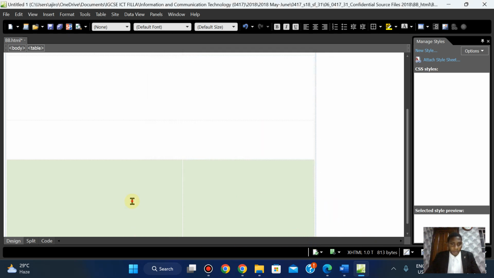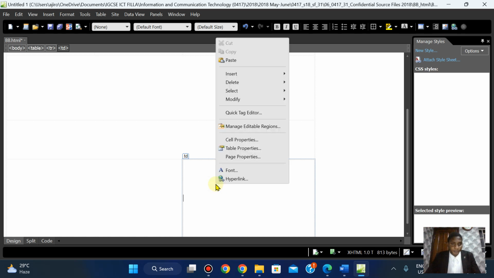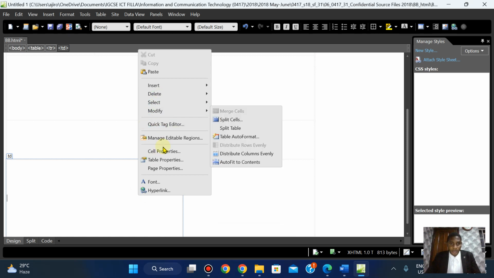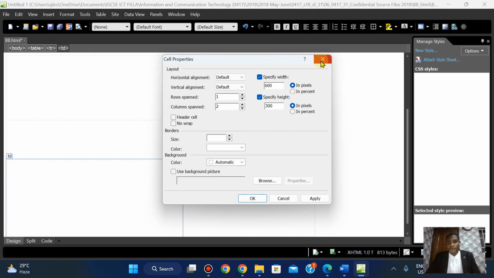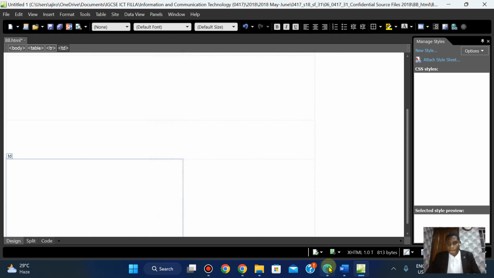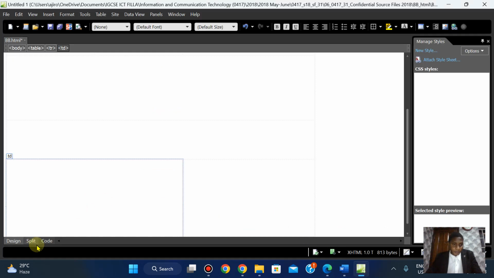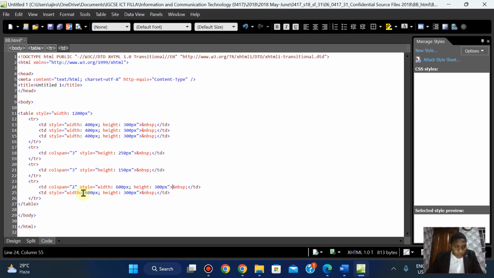If you check it right now, you'll see that this is, just click on cell properties, 600, and this as well is also 600. All right, so let's go ahead, and if we check the code, we're going to see that this is 600, 300, 600, 300. So we're good to go.